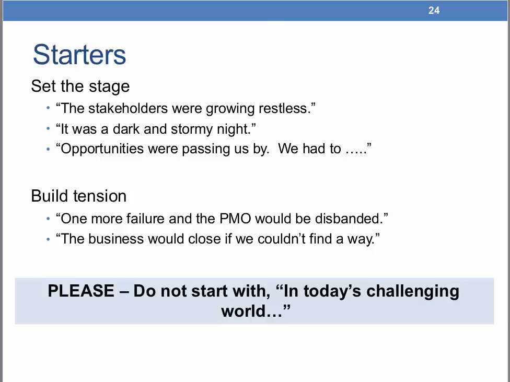Something to set the stage, like the stakeholders were getting restless and we had to do something differently. Kind of something along the "it was a dark and stormy night," but don't actually use that. The point is, there's some impending doom, impending opportunity, opportunities passing you by. We absolutely had to. So set us up with what was going on, what was happening that was starting to push you towards something, and build a little bit of tension. Maybe, one more failure and the PMO would be disbanded, or the business would close if we couldn't find a way to do these things.